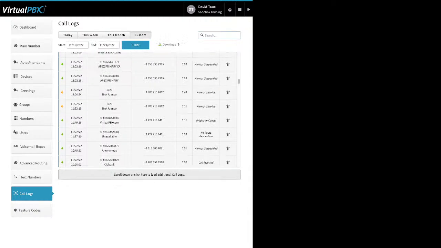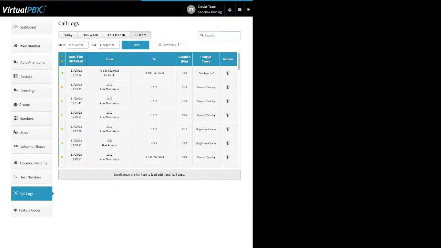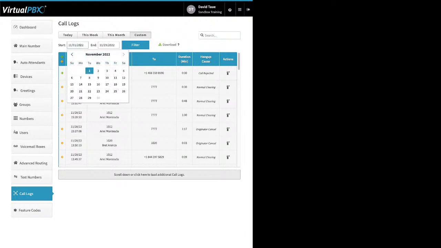Custom allows you to set your custom date range. This system will allow you to go back up to 12 months. After that, you have to contact our support team so we can escalate it up. Our engineering team can go back up to 18 months. Beyond that, the data is lost.